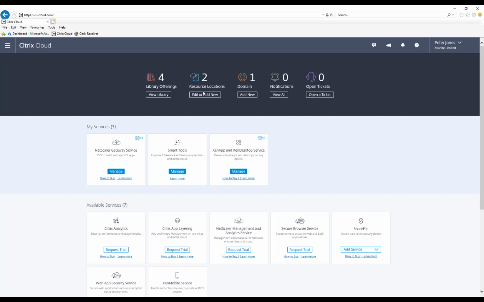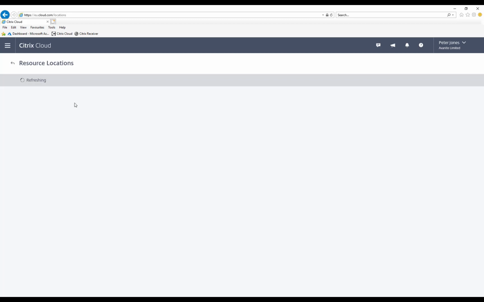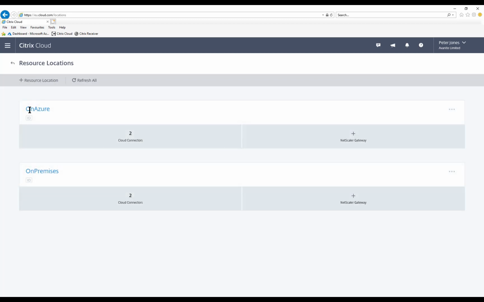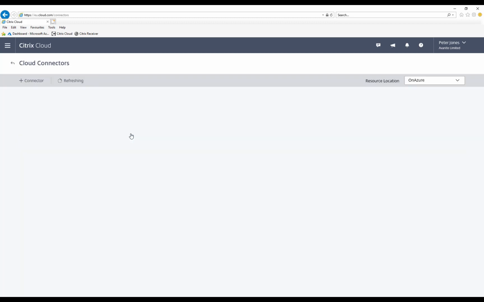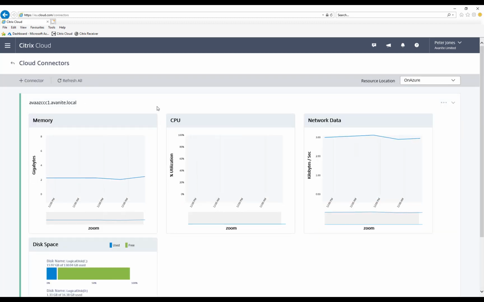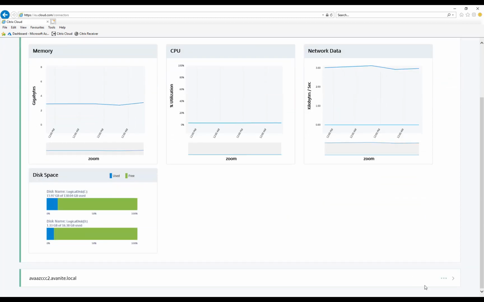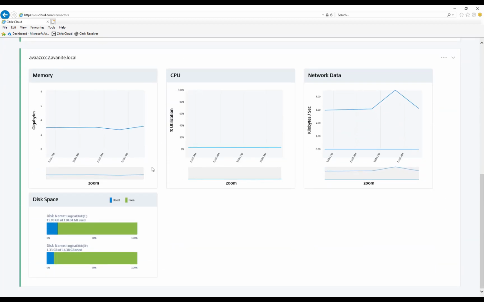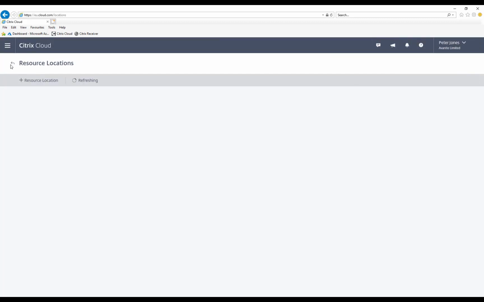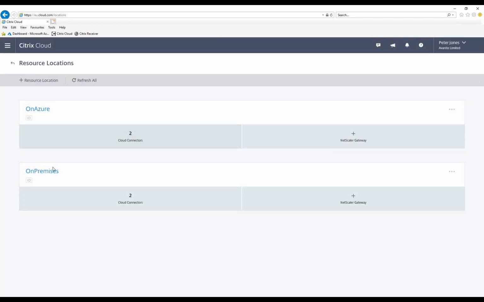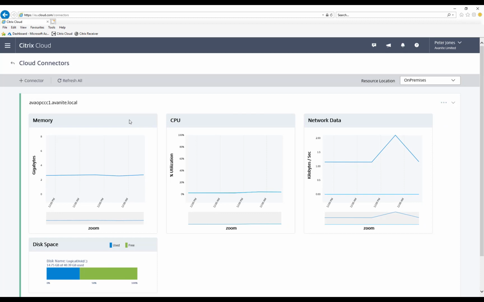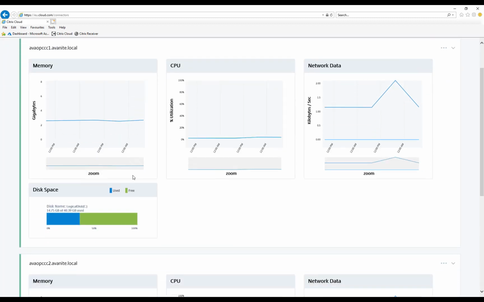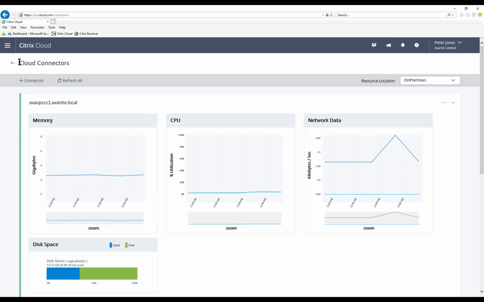We have 2 resource locations. If we click on here, we can see we have an Azure location, and we've got the 2 cloud connectors that we could see in the Azure portal. If we highlight these, we can expand them and look at the health of them. So this one looks fine at the moment, and the second one is also looking fairly healthy. We go back, we also have a second resource location, which is our on-premises data center. We go into the cloud connectors here, we have one and a second, both looking fairly healthy again.